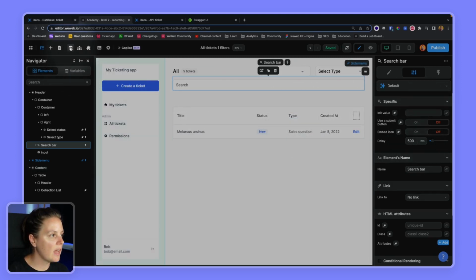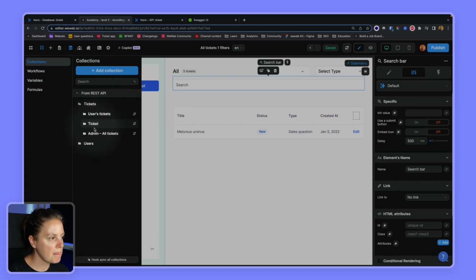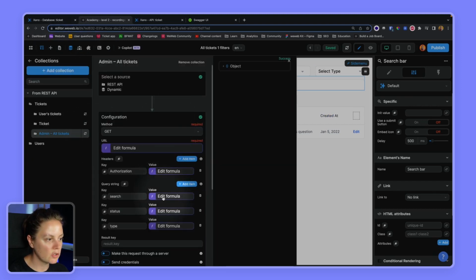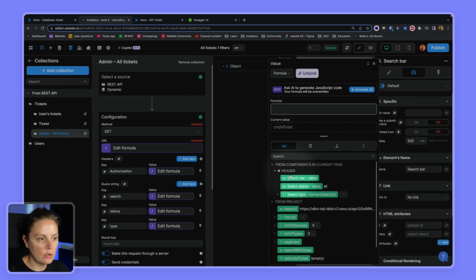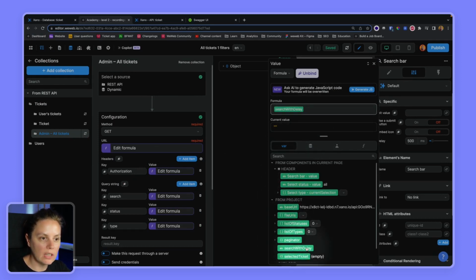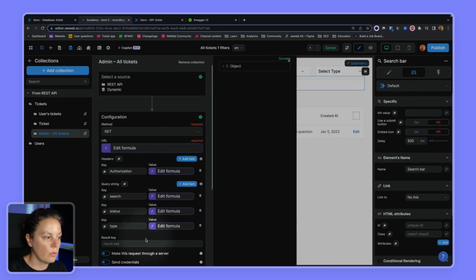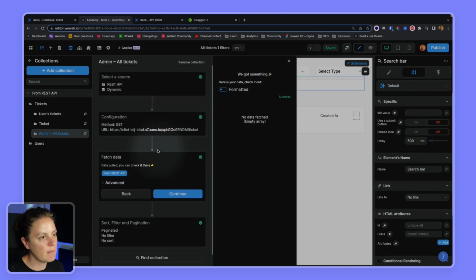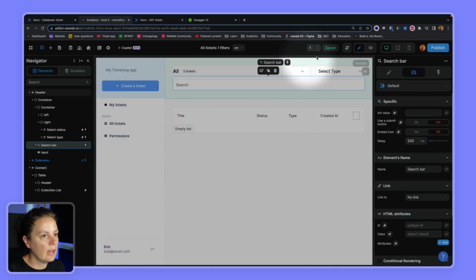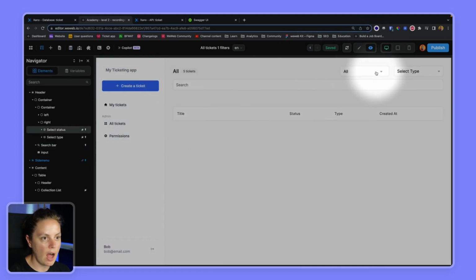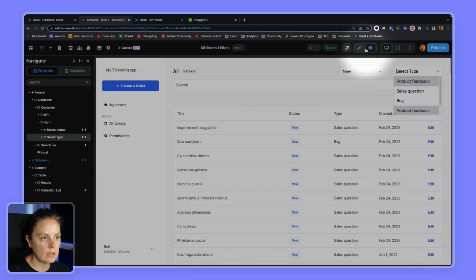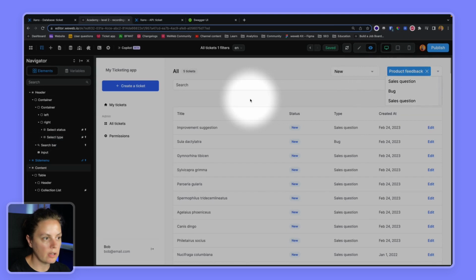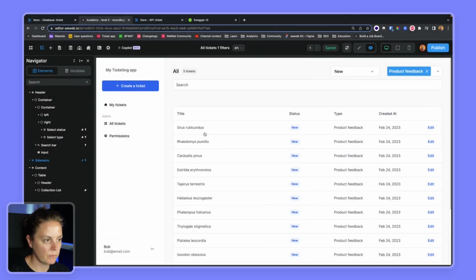The only thing now is that on my collection, instead of binding to the search bar variable, I will bind to the search with delay. So with that 500 millisecond delay, which will make for a nicer user experience. I need to click continue to save my change. Let's say now I search for new items of product feedback type. There we go.